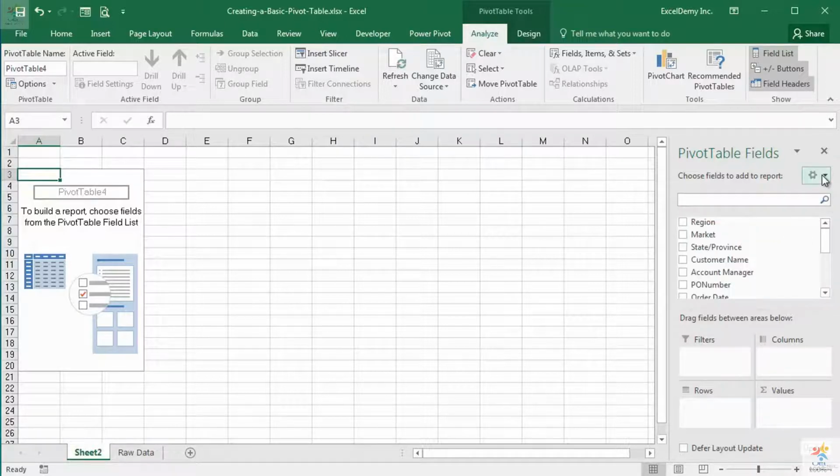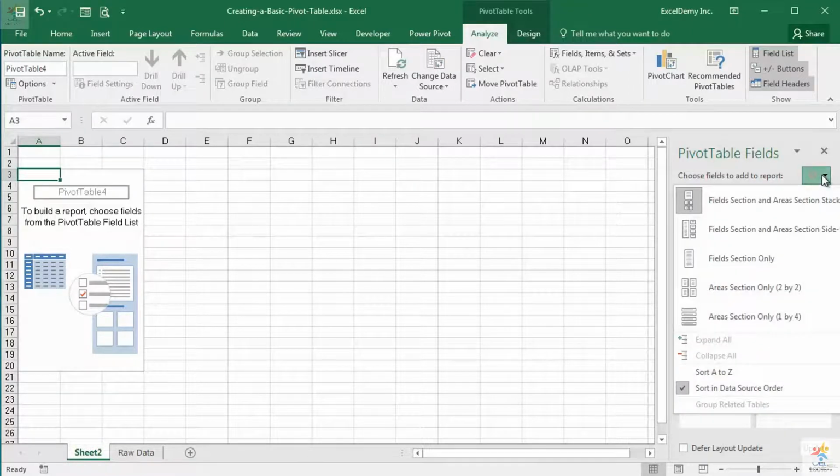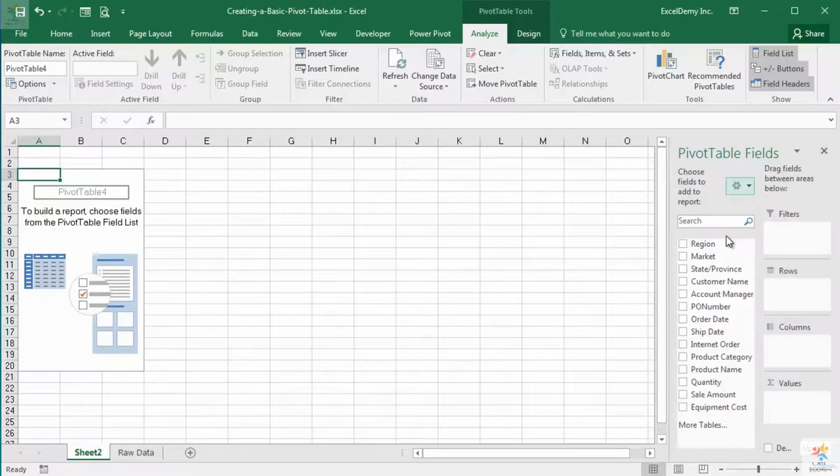Here, there is a little control to change the layout of this task pane. I click on it. By default, the Fields section and Areas section are stacked. This option is selected. On the left side of the option, you see a little image that shows the orientation of the data fields and areas in the task pane. This upper zone represents data fields and these four little boxes represent four areas. The next option is Fields Section and Areas Section Side-by-Side. I choose this option.